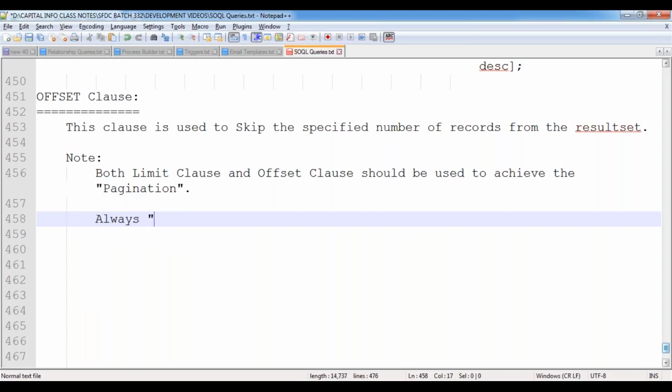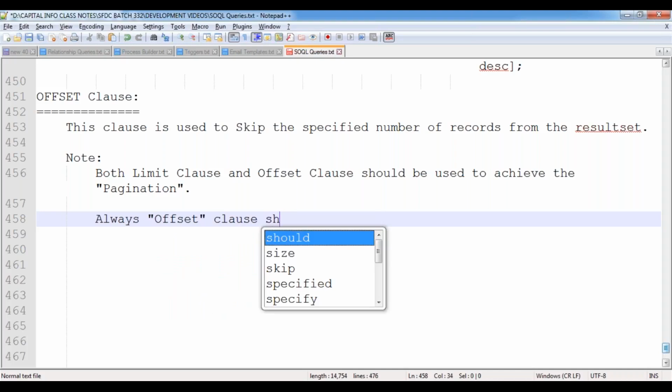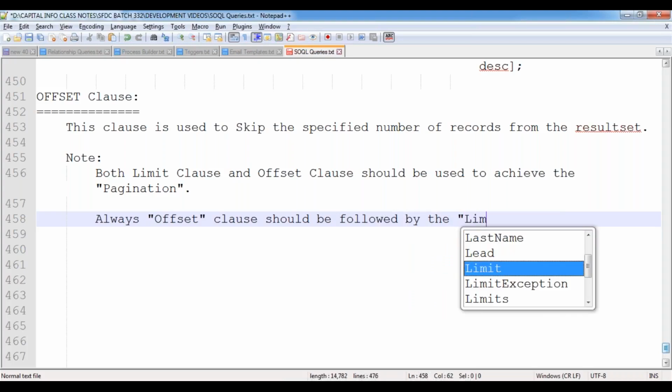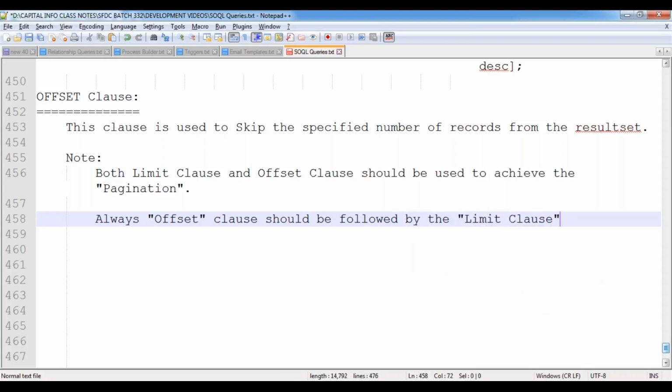Now, always the offset class should be followed by the limit class. That means first of all we have to write the limit class, then we have to write the offset class. This is the order of using the classes.